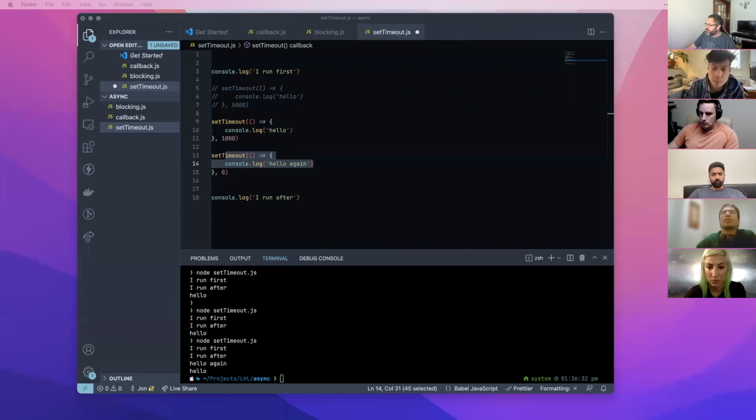So how are people feeling about that? We know that synchronous code will always run before asynchronous code. We have our synchronous code, it runs top to bottom. The asynchronous code, setTimeout here, is technically synchronous. What it's doing is setting the asynchronous code to run, and it's setting it with a condition.